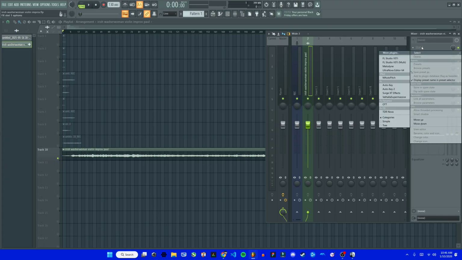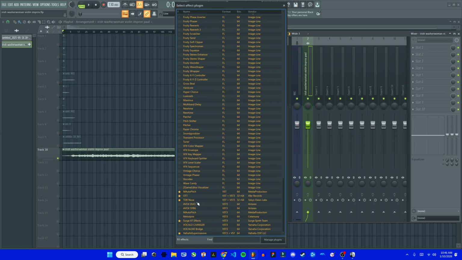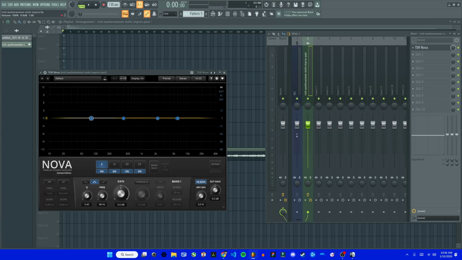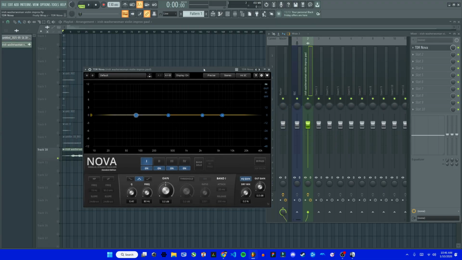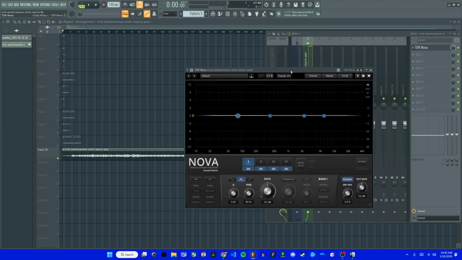Now if I go to slot 1, since I put the little star by it, it's going to show up right when I go to select. And there's TDR Nova. You may have to go into more plugins and you'll find it there as well. So I'll double click to open it, and here we have the equalizer. Now let's just see what this sounds like.